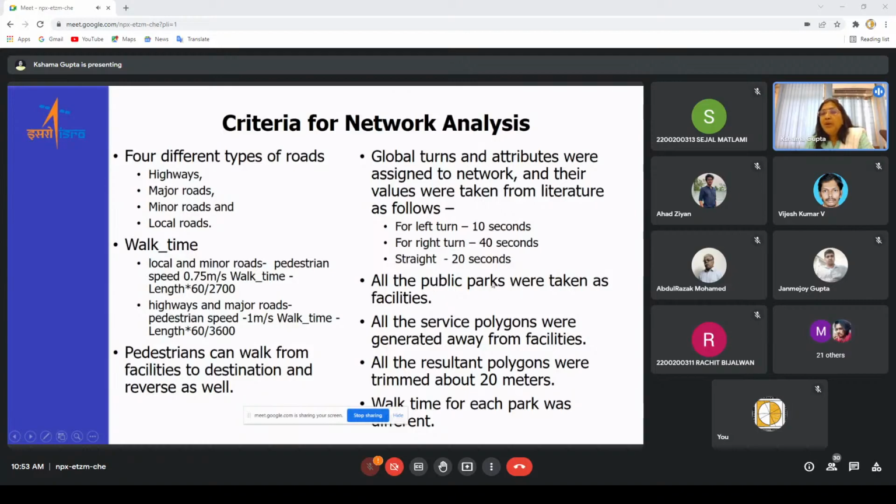All the public parks were taken as facilities, a service area analysis was done, and service polygons were generated away from the facility. All the resulting polygons were trimmed about 20 meters along the road, otherwise the polygon will go over your built up area. So this is all we had built for network analysis.